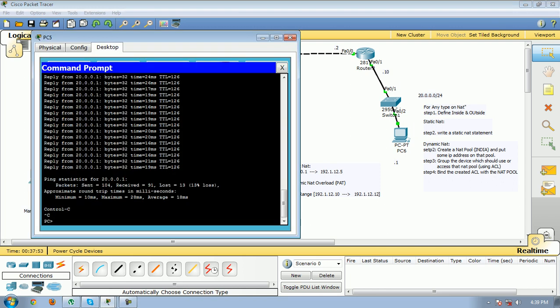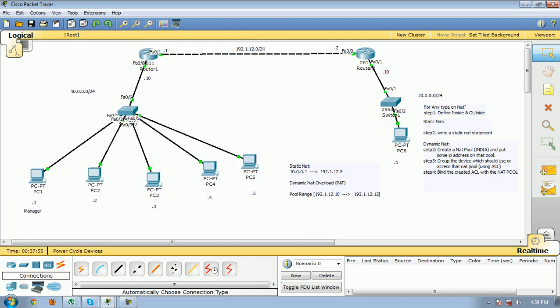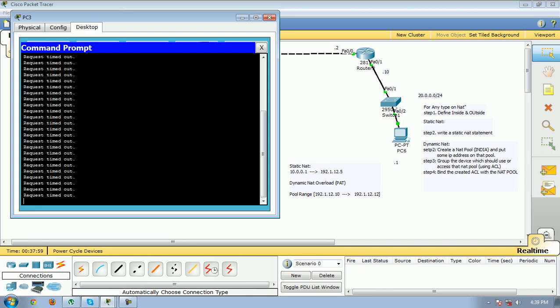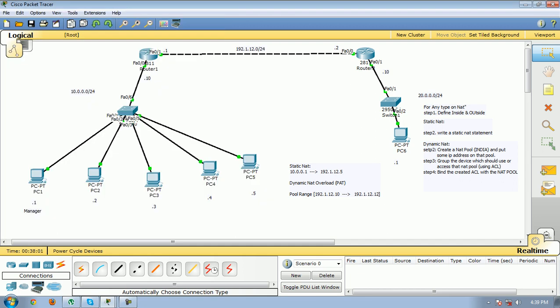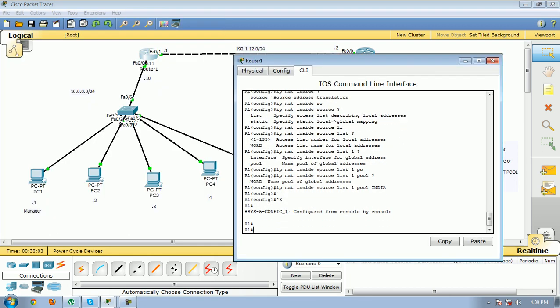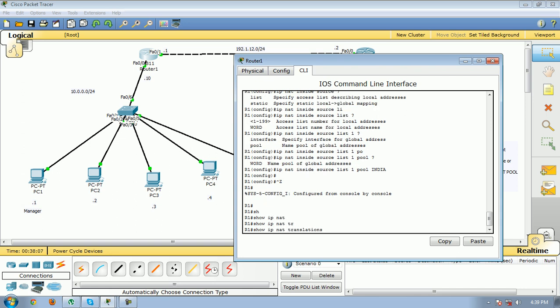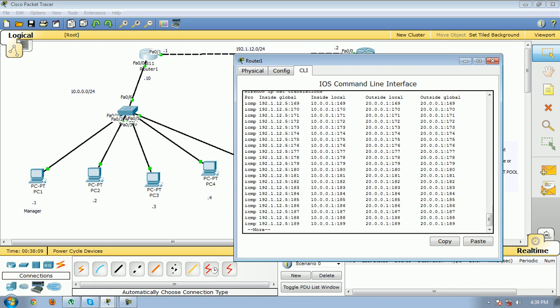I'll make this PC release that IP address. It will take some time to release the address. So till then, I want to show you something. How to see the NAT table. Show IP NAT translations. See? Translation happening over here. This is a NAT table, the NAT translation table.